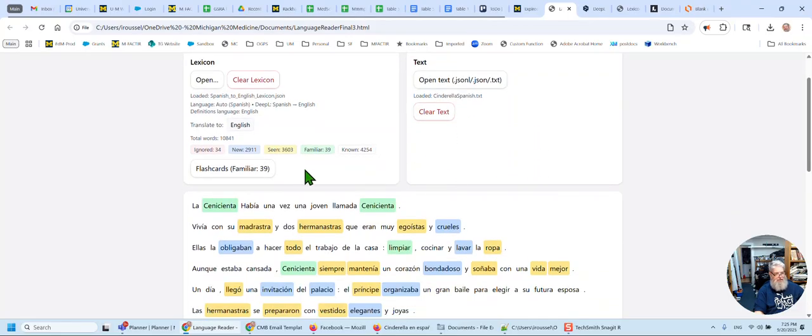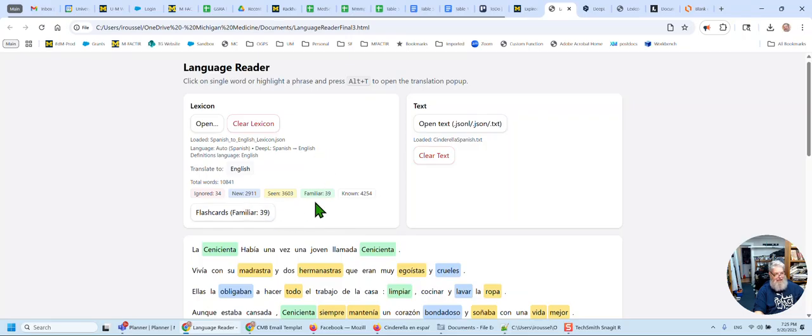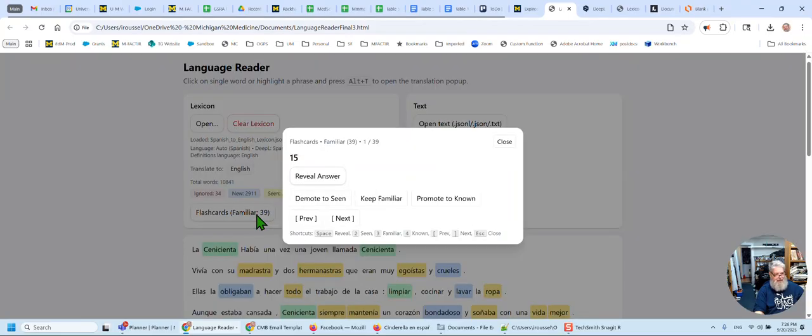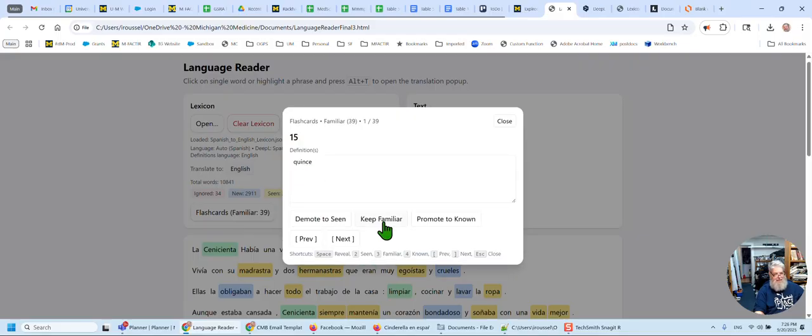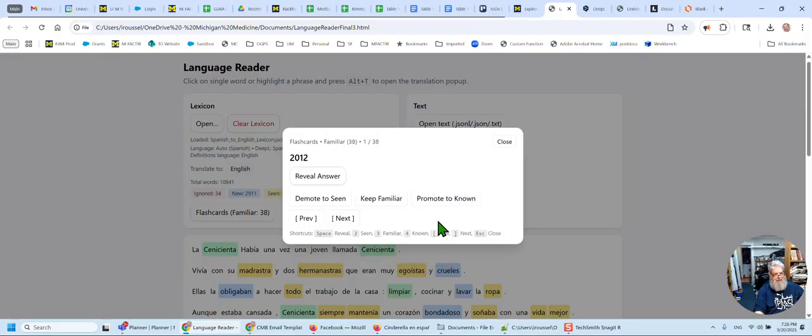The other feature I have added here is that I like to rack up familiar words and then every once in a while just cycle through them with flashcards and decide if they should be advanced to known. So I can click on this button down here and it says 15. I know that is quince. There is quince. I can mark this as known. I can keep it familiar, or I can demote it down to seen, or I can just skip it altogether. I'm going to mark that one known. And so now I'm on to my next word.